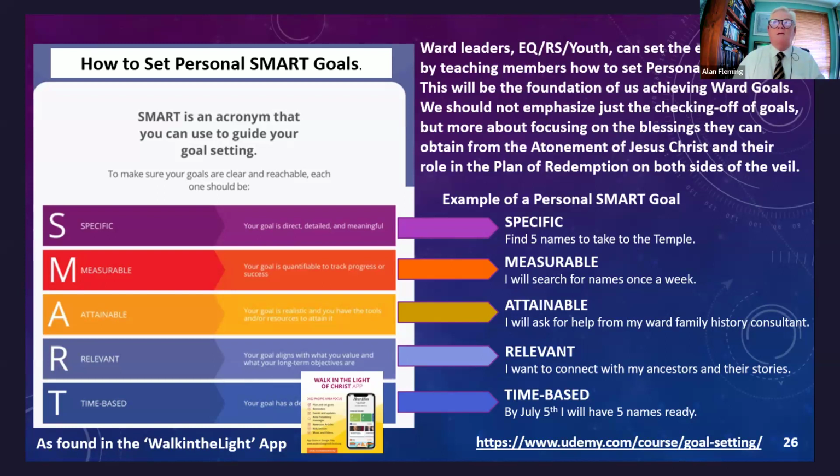And ward leaders and all the Elders Quorum, Relief Society, and youth leaders can set the example by teaching members how to set personal SMART goals. And that will be the foundation of us achieving more goals. We should not emphasize just the checking off of goals, though, but more about focusing on the blessings that they can attain from the atonement of Jesus Christ and their role in the plan of redemption on both sides of the veil.